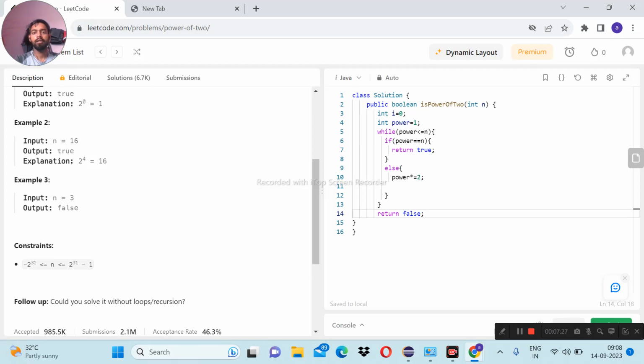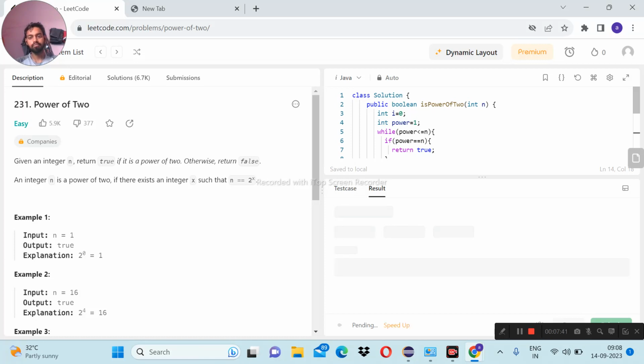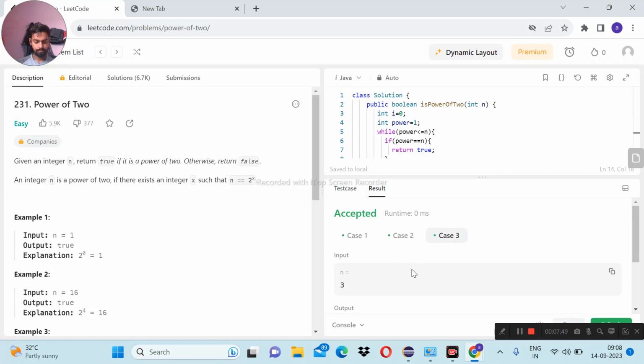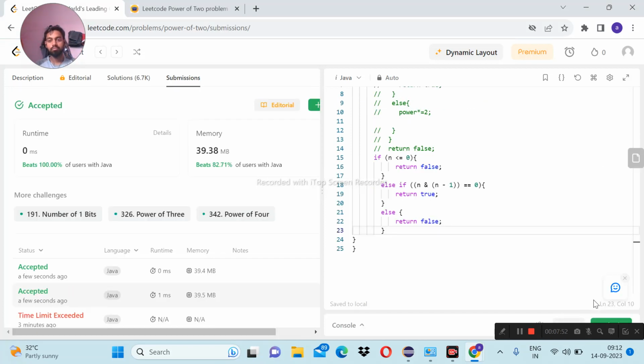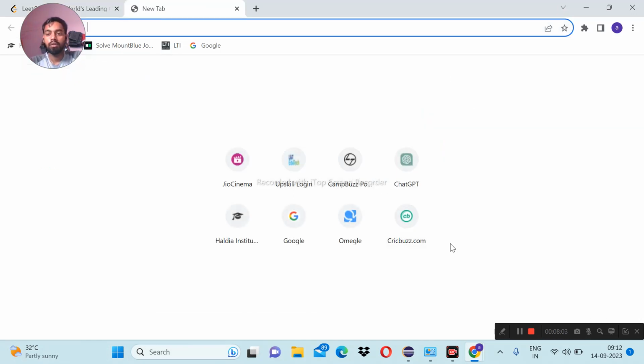It's okay. Then solve this problem. This is the Power of Two, an easy type LeetCode question. So run it. It works fine.